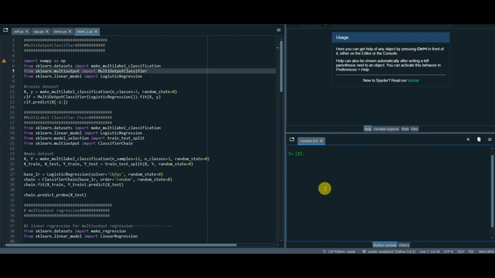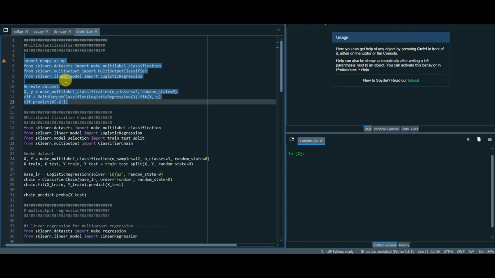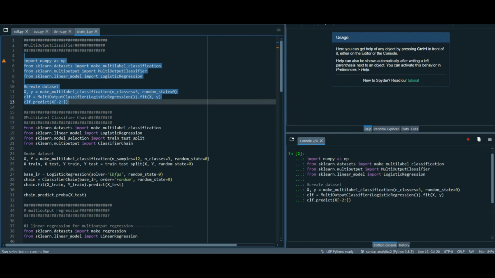Multi-label classification is further divided into multi-output classifier and classifier chain. First, the multi-output classifier. This strategy consists of fitting one classifier per target. This is a simple strategy for extending classifiers that do not natively support multi-target classification. Here is the default snippet, where you can see we are calling from sklearn.multioutput import MultiOutputClassifier, then clf equals MultiOutputClassifier(LogisticRegression()), then fit the data X and Y.